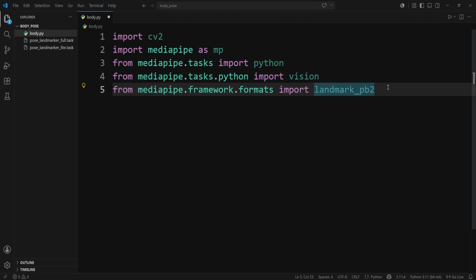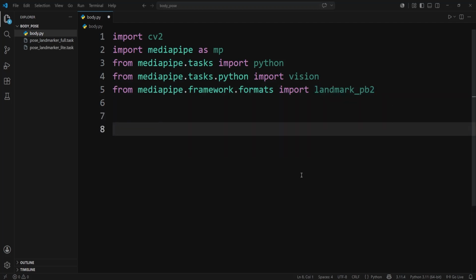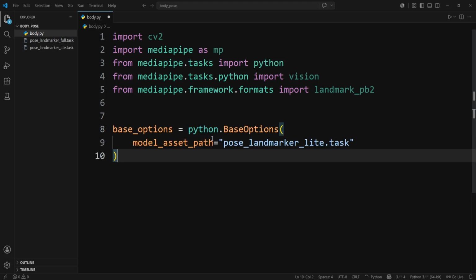After that, we need to set up the pose landmarker. For that, here we need to type base_options equal to python.BaseOptions from MediaPipe. Then inside the round braces, we need to define model_asset_path. And here I assign the model asset path to the pose landmarker light.task file. This model contains the trained neural network. And this model provides fast speed but lower accuracy. Don't worry, next we will try the full version also. But for the fastest result, I use the light version.